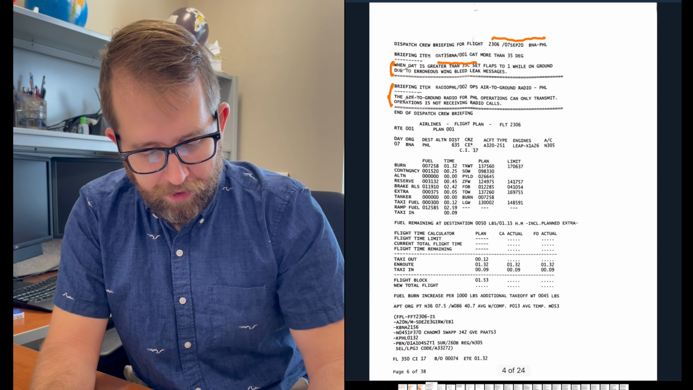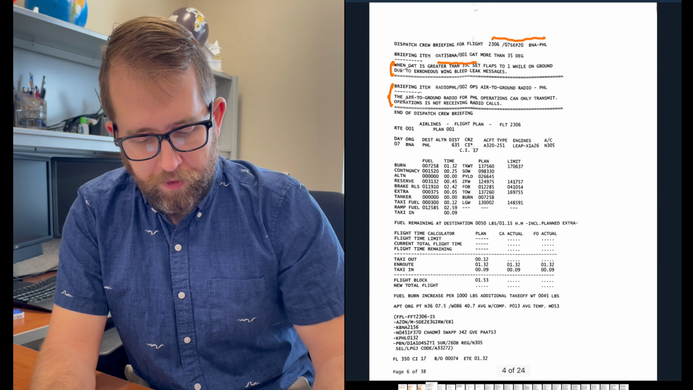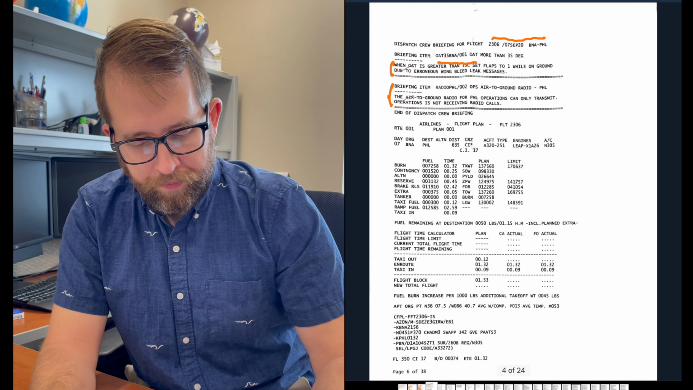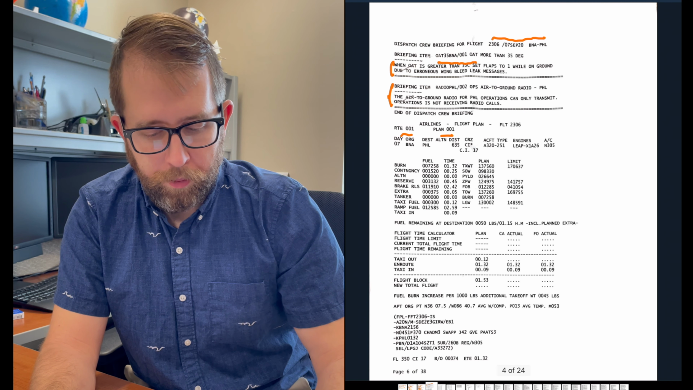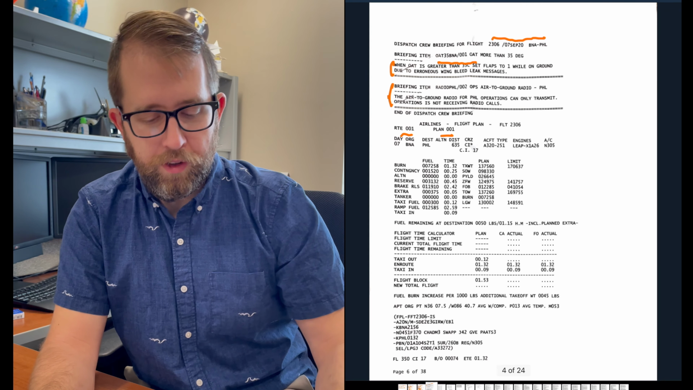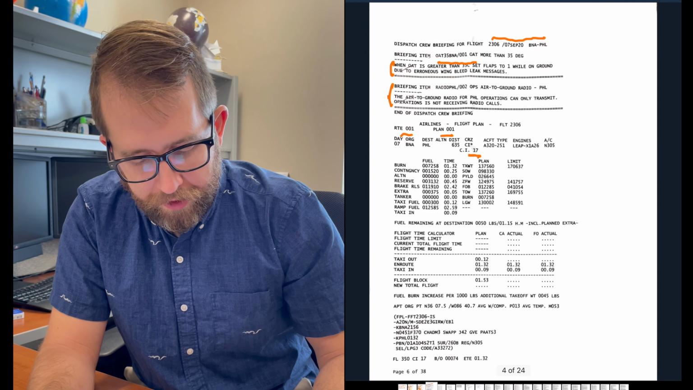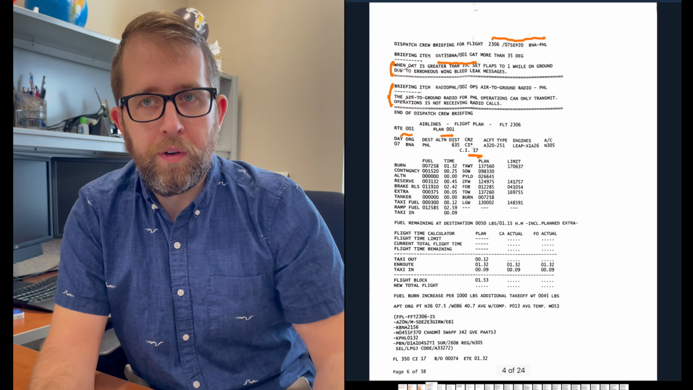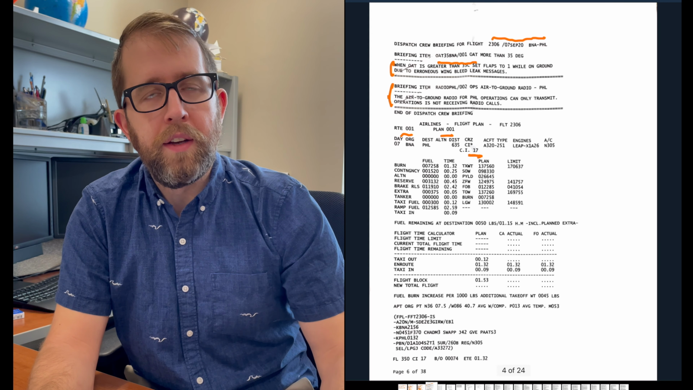Then we have a little more of our planning information. So this is route number 1, flight plan number 1. If they made any edits to that, then they'd change that to 2 or 3, and so on. We see our cost index right here. That's pretty important, and you'll want to know where to find that number.